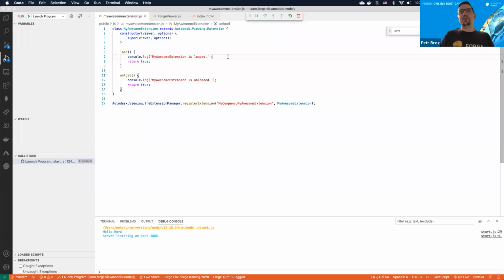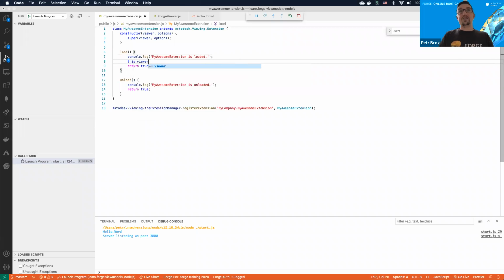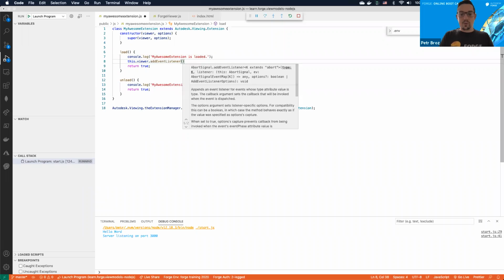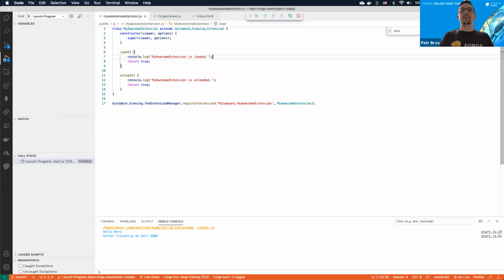You could, for example, here in the load method, say this.viewer, because this is actually set by the super class. You could say add event listener, and you could do something like listen to selection changed event. In that case, you would not have to show any kind of button anywhere to activate your extension. Your extension will just react automatically as soon as you select something in your viewer, right? But let's say for now that we want to have some kind of button in the toolbar.